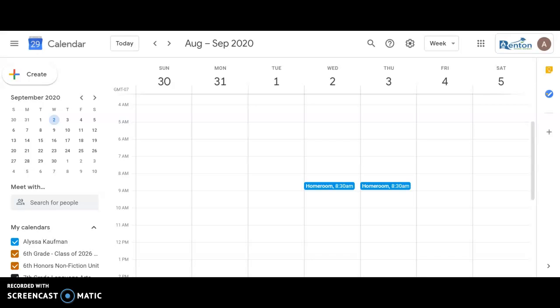Hey everyone! There are going to be a lot of different ways for you to keep track of your online schedule. I just wanted to give you a little demo for how I like to keep track of mine. I find it really helpful when little pop-ups come on the screen, so I like to use Google Calendar.